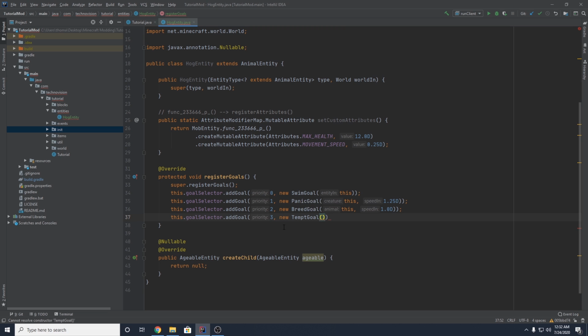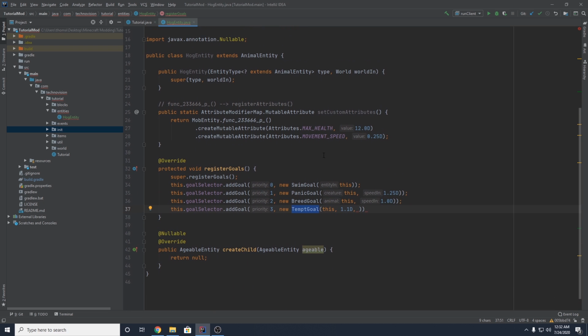And this will pass in a this for our entity, a speed value of 1.1D, and then we need some temptations. So a tempt goal is very important, especially if you're making a passive, breedable entity. If you've ever wondered how pigs follow you when you're holding carrots, or how I believe chickens follow you if you're holding wheat seeds, that is essentially a temptation item. So we can set our own temptation items so that our mob will follow us if we're holding it.